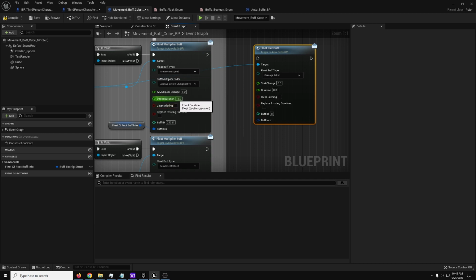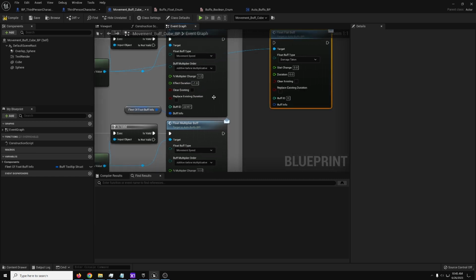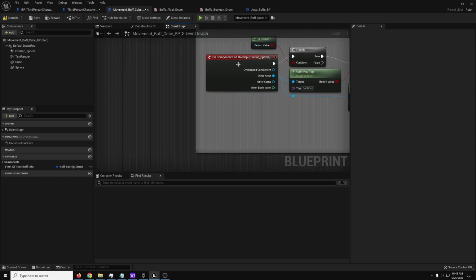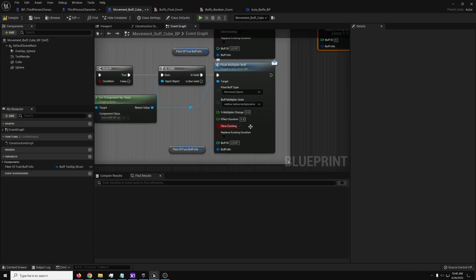Or here we do -1 because there's a negative value, then the auto buff system identifies that this thing is indefinite, it's not going to disappear. In that case, it will stick with you forever unless otherwise removed. Next, we have clear existing. Here, when you leave, do the end overlap event, you'll notice this one uses clear existing.